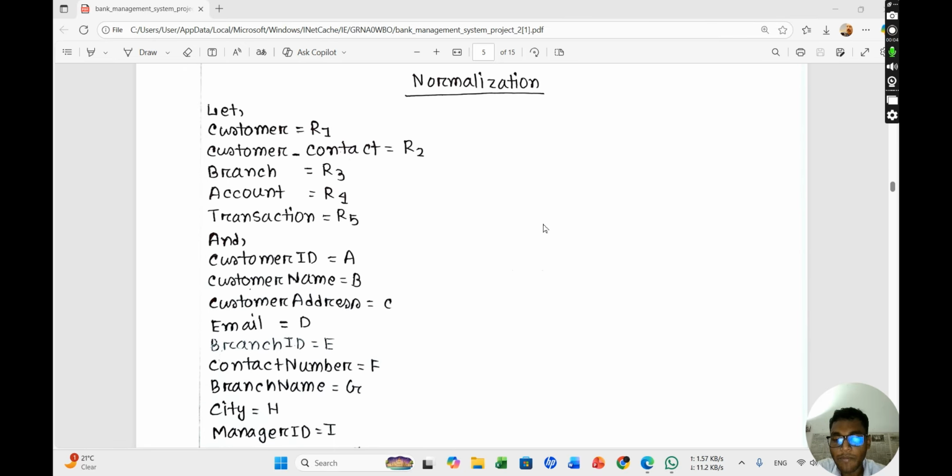Assalamu alaikum. Our teammate Saifa Shikdar has discussed the ER diagram and the ER diagram to relational schema of our bank management system. Now I am going to explain the normalization part of our bank management system.